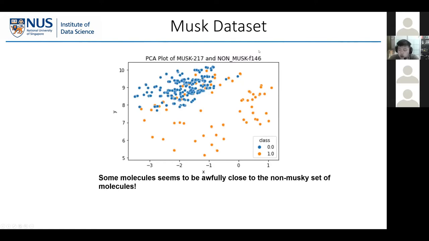And we visualize the conformations of two particular molecules here. The first one is MUSC 217, and the other one is non-MUSC F146. The blue dots here are the conformations or the instances that come from the non-MUSC F146 molecule. You can see that they are sort of clustered towards the top left of this plot. Then the conformations of MUSC 217 are the orange ones. They're labeled as one because they belong to a musky molecule.